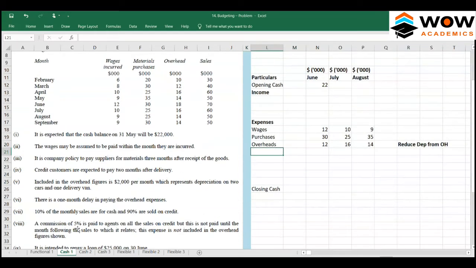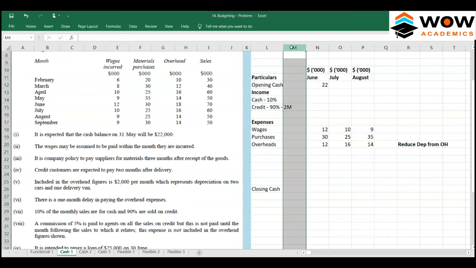See, now they are telling about 10% of monthly sales are for cash and 90% are sold on credit. Okay, and the credit customers will pay after 2 months. So he has told us a logic here. So cash sales is 10% and credit sales is 90% with 2 months credit. Okay, with 2 months credit.